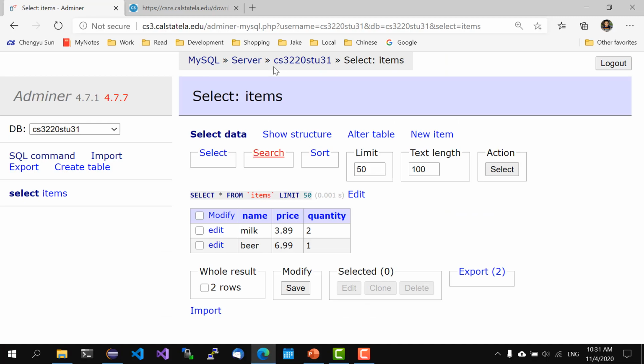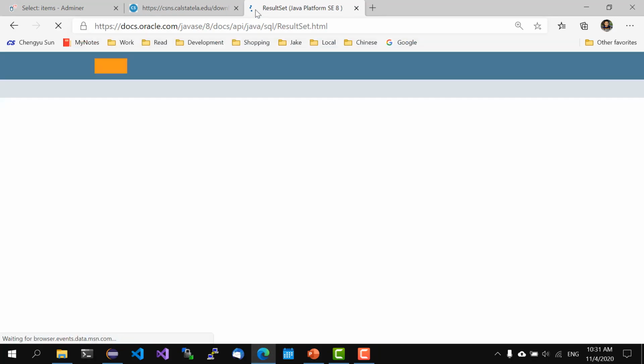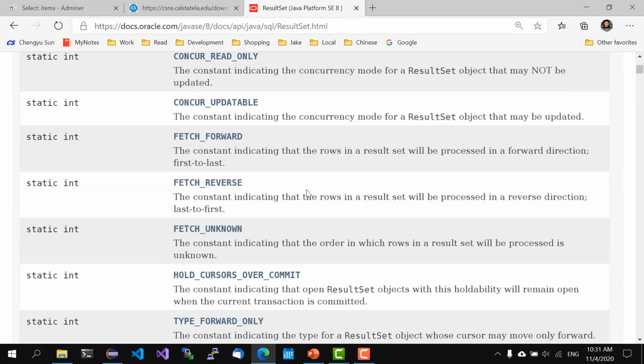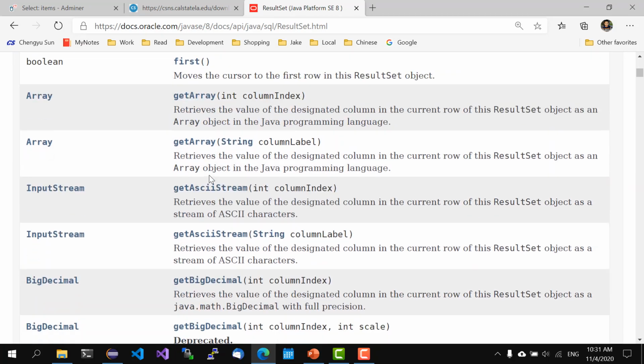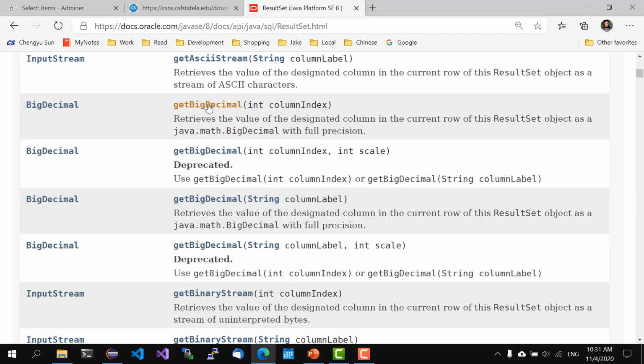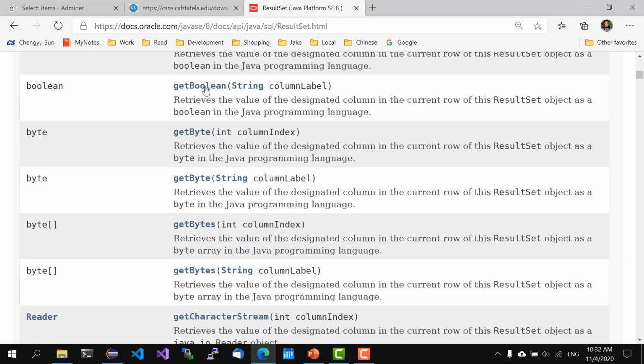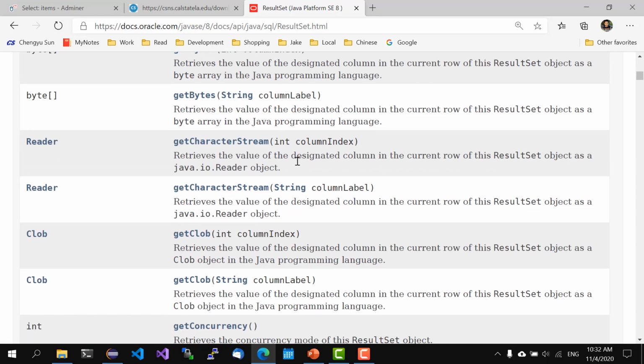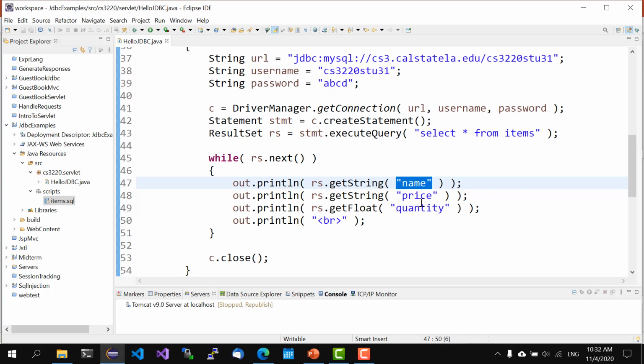If you look at the API, you can see that there are quite a lot of those getSomething methods. You can get the column value as an array, or as an ASCII string, or as a big decimal, or as a blob, or as Boolean, as a byte, and so on and so forth. So basically, you have to tell JDBC what type that value has, and it will return the value of that type.